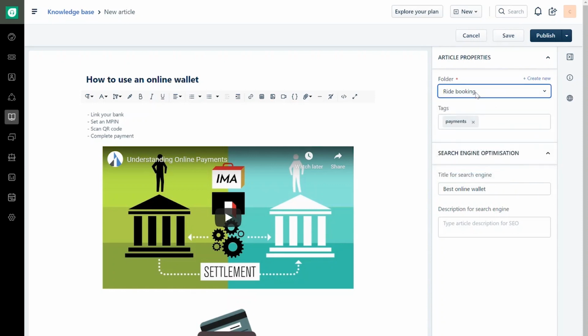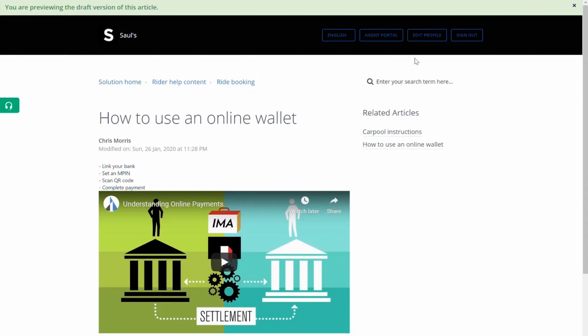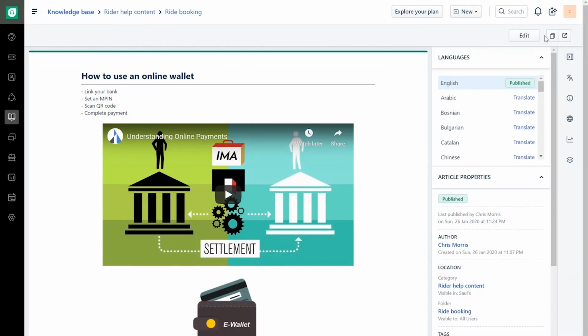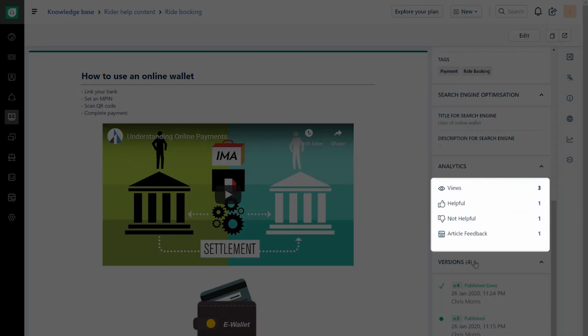publishing it. Once you save the article, you can preview the draft to understand how it will look from your customer's perspective. After the article is ready, click on Publish to make it visible for your customers. Once an article is published, its analytics consisting of views, upvotes, downvotes, and feedback can be viewed on the Article Properties pane on the right.